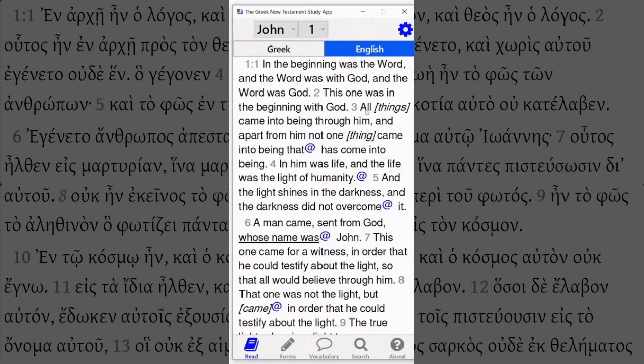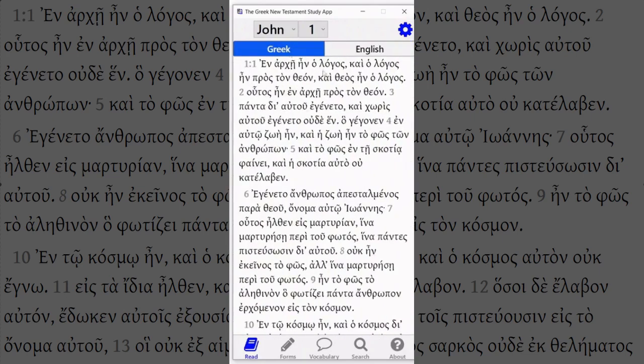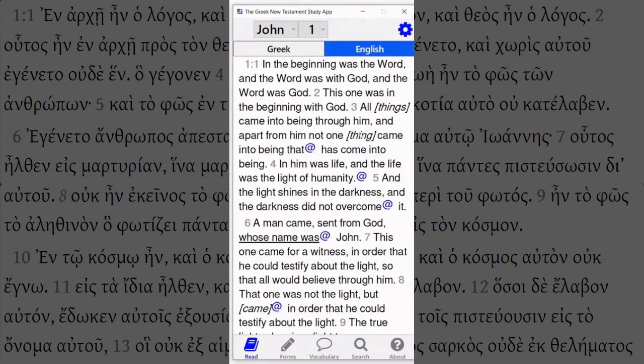So here on verse 3, we have "all," and they've added things. And sure enough, if we go back here to the Greek and look, it's panta di' autou. So "all" in the neuter plural, that's "all things." So anywhere you see a word or words that are bracketed in italics, that means those words weren't in the text, they were supplied.